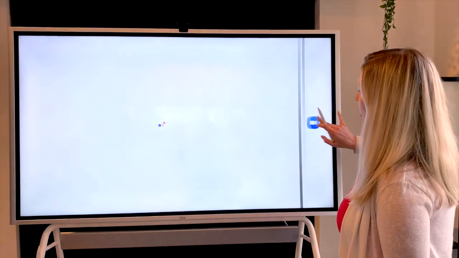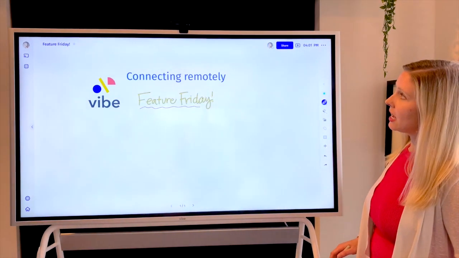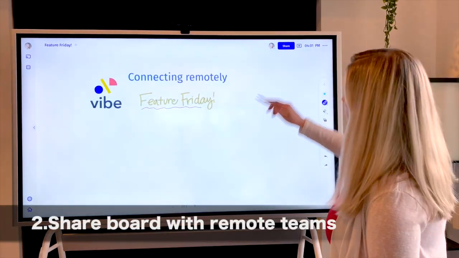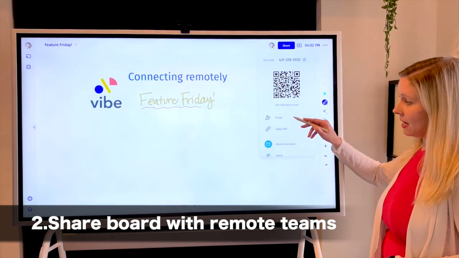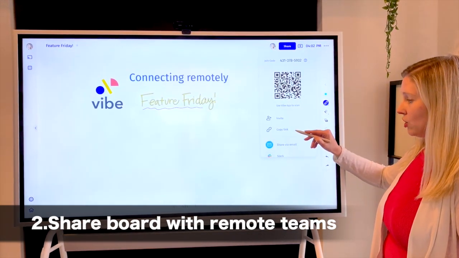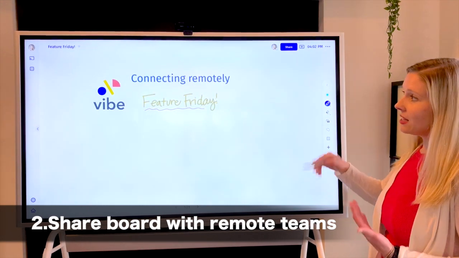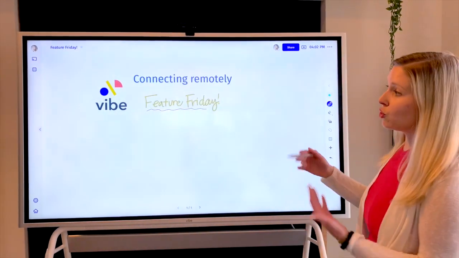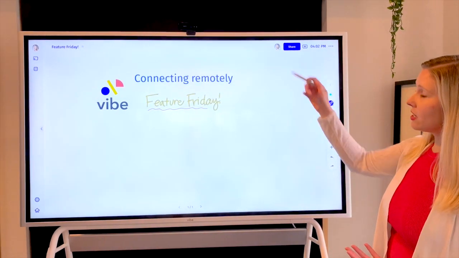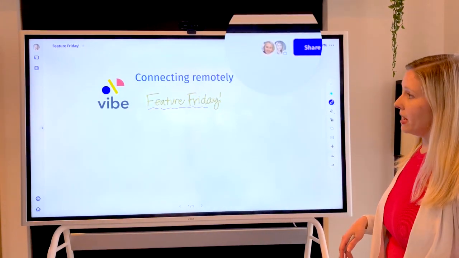Another option for collaboration with remote participants is inviting them into the actual board. So you can share with them the board code, invite them in via email, copy the link and paste it into chat. Once you've invited them in via email, you'll be able to see once they've accepted and they've joined the board, because their icon is going to pop up at the very top of the screen.